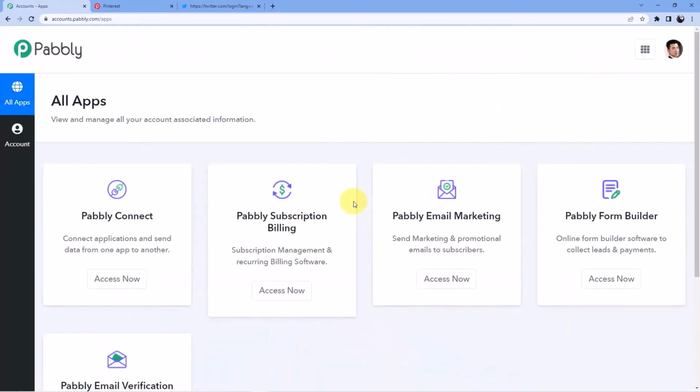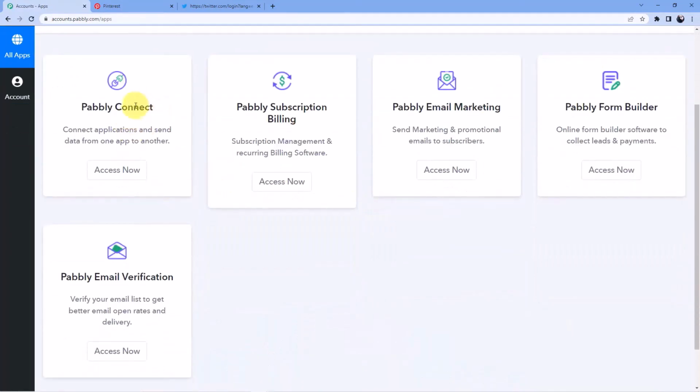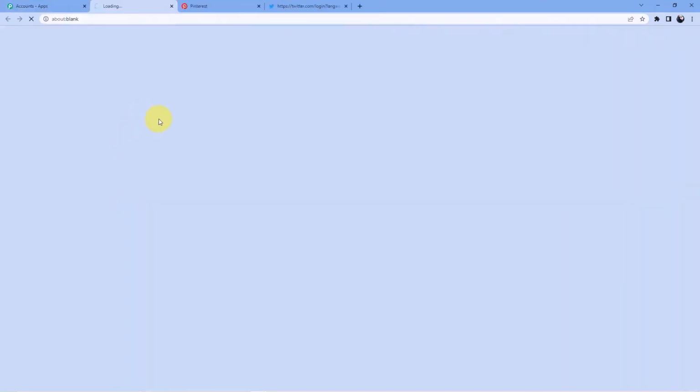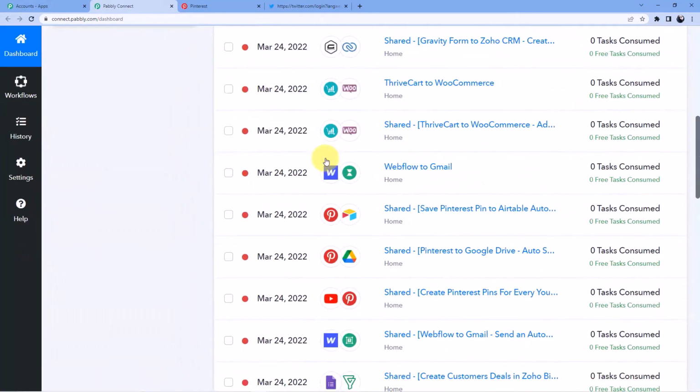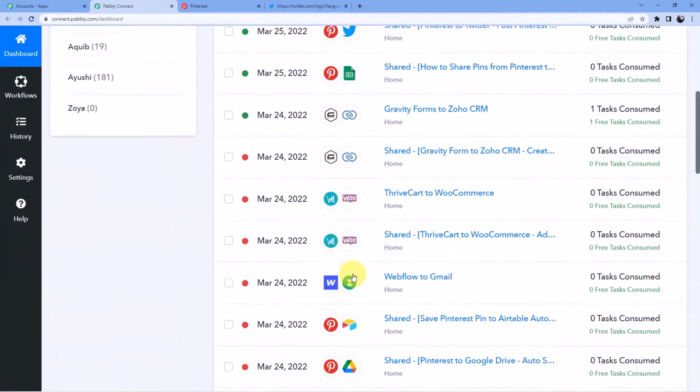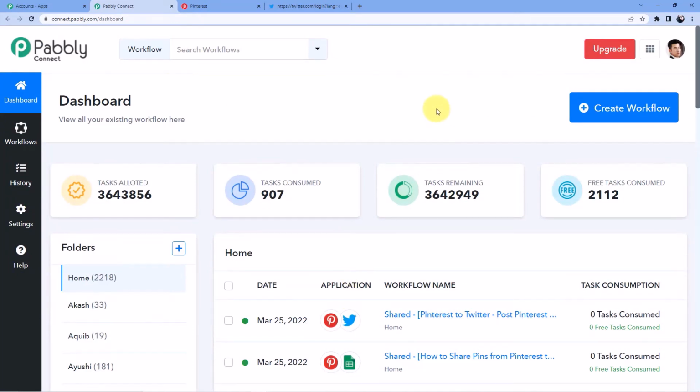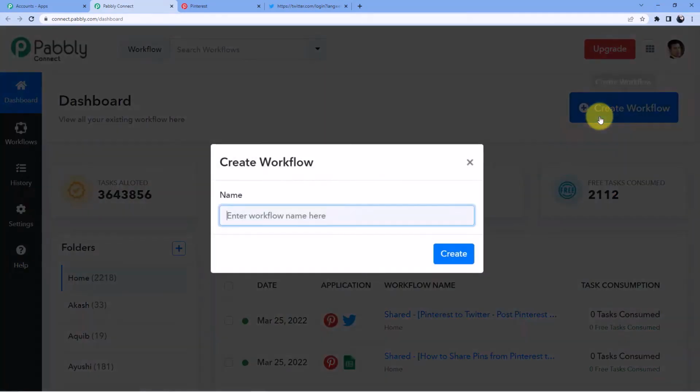So I have an account, so let's just go for sign in. Here you can see I have to click on access now for Pabbly Connect, and as soon as I do that, a new window will open, and in this new window I am going to have all the automations I have already done. You can see it here. Now what I'm going to do, I'm just going to click on this button here, create workflow, and create a new workflow for the new automation.